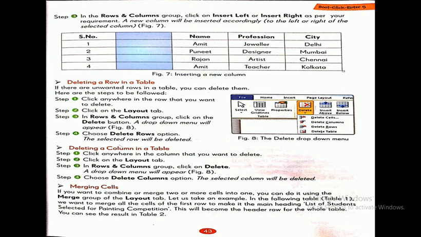Two or more cells, maybe more than two also, are combined into one. Now we are merging cells into one. Now let's see here, merging cells. If you want to combine or merge two or more cells into one, you can do it using the merge group of the layout tab.